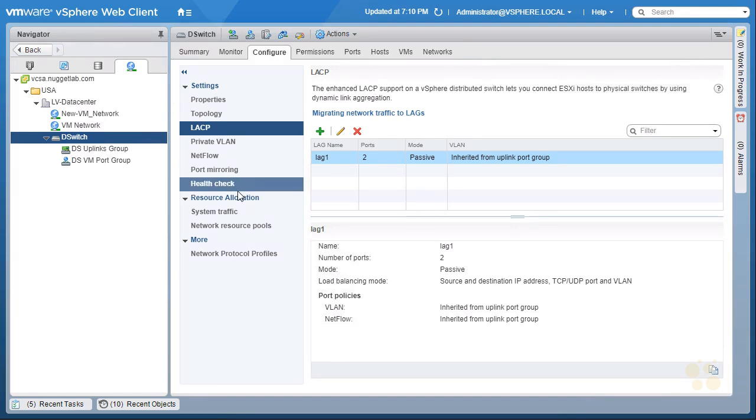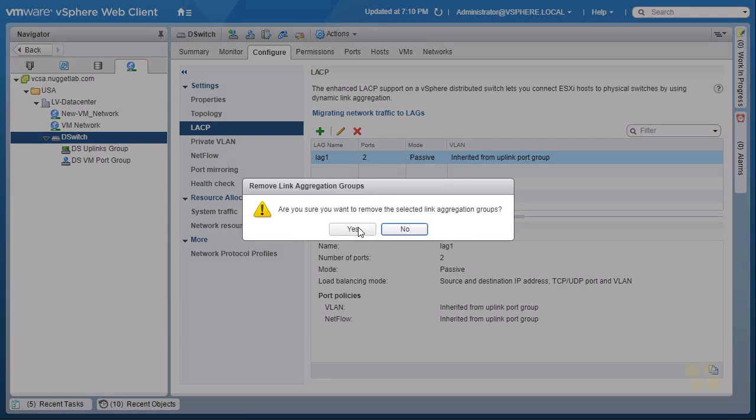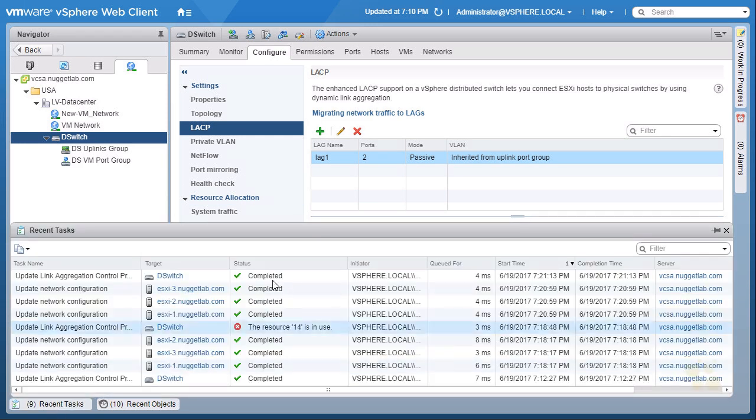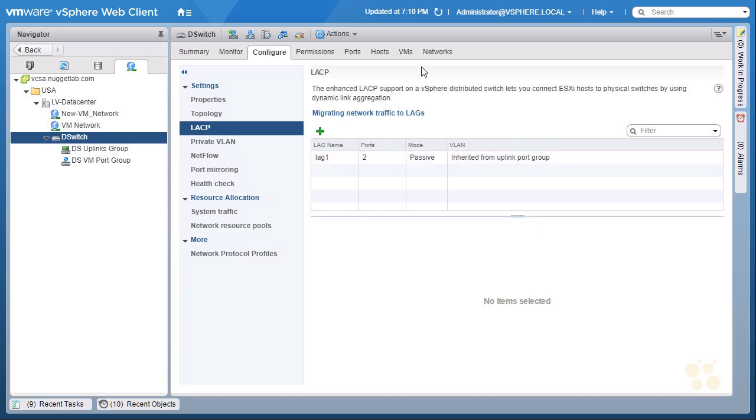And now that we don't have any ESXi hosts with interfaces that are using that specific link aggregation group, we could go ahead and delete this group if we wanted to by clicking on the X, clicking on Yes, and that should delete it. So if we click on Recent Tasks, it shows us that the configuration is done. I still see it here in this display, so we'll click on Refresh here for vSphere Web Client just to make sure that it's completely gone.